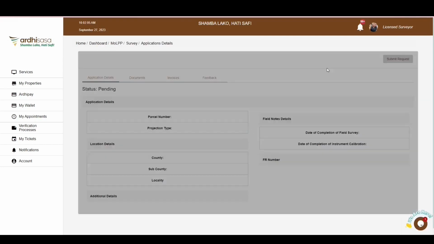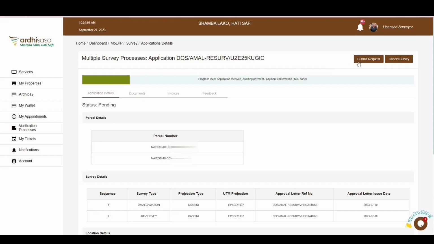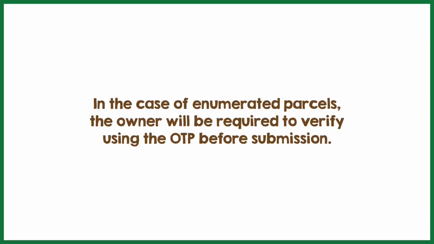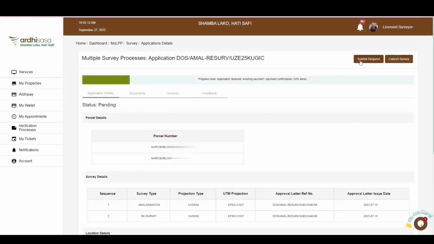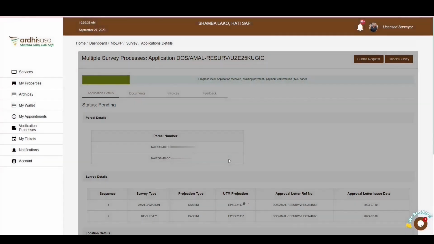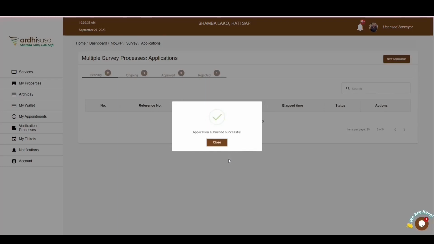Immediately the payment has been made, the Submit Request button on the surveyor's account is activated. In the case of enumerated parcels, the owner will be required to verify using the OTP before submission. Go ahead and click on the Submit Request button. Upon doing so, you'll be prompted to approve on whether you indeed want to submit the request. Proceed and click on Yes. You then get a confirmation message on a pop-up box to affirm that the application has been created successfully.